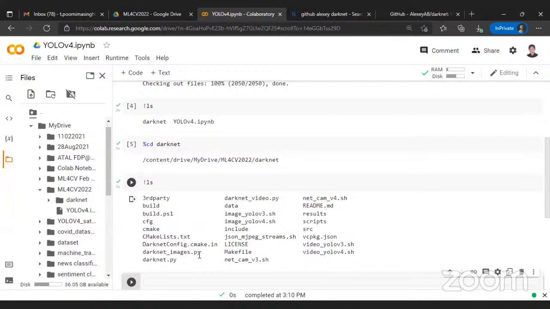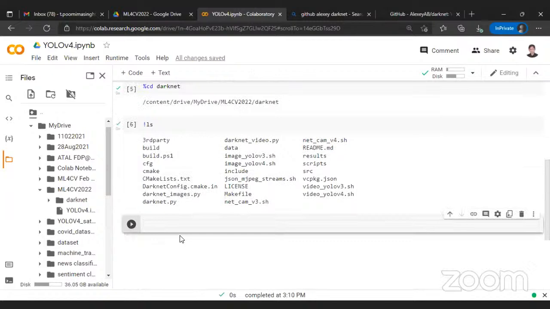Next, now we have downloaded the code. Next, we have to change some files inside the darknet folder so that it will be compatible with the custom data set. You can use YOLOv4 for your data set for object detection tasks. So for that, some changes are required.